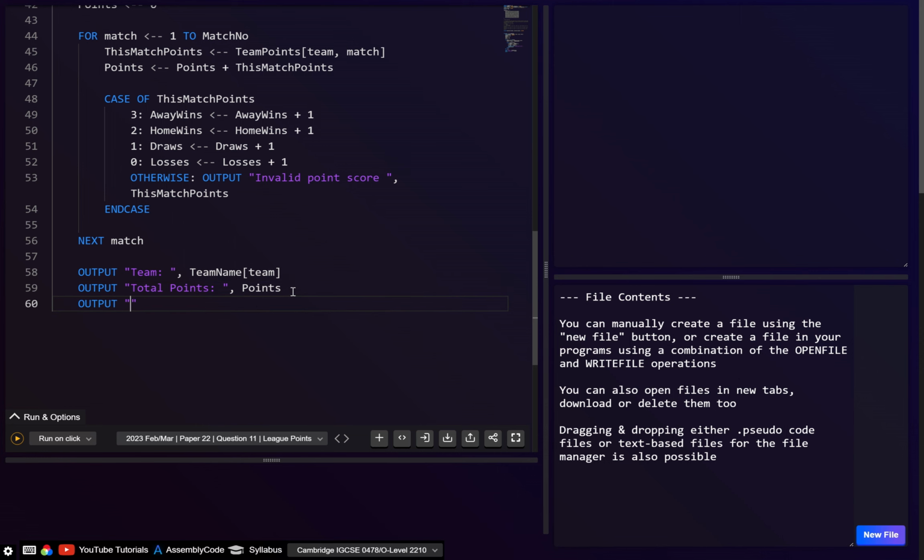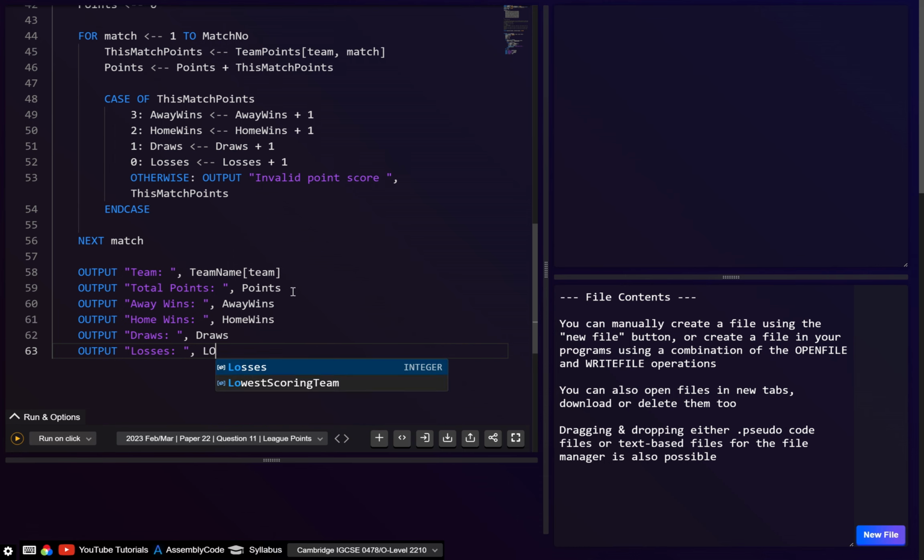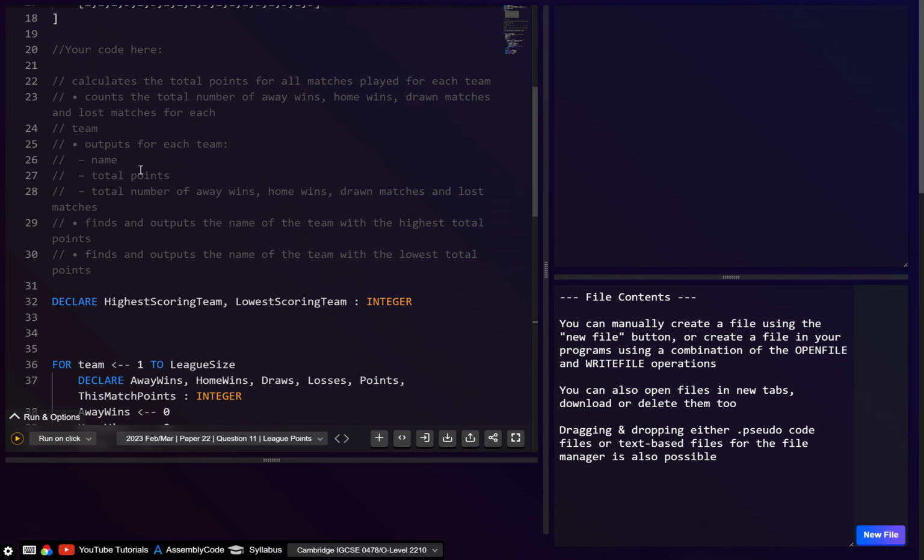And then we just want all of the individual things. So let's go away wins, and that's just going to be away wins. This one you'll probably notice is quite repetitive, but it's not too difficult because we're just doing the same thing over and over again. But me saying that, let's hope it works, or I hope there's no mistakes. Okay, and let's see if that's everything.